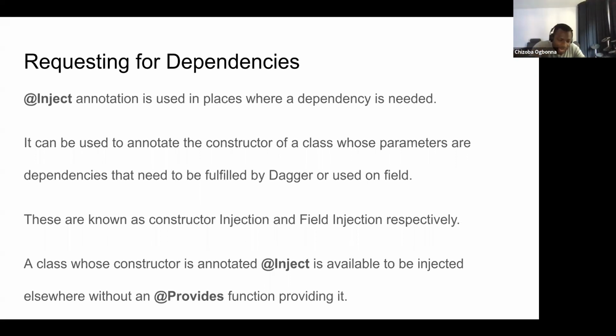But if it's a class whose constructor takes parameters, you need to look. There must be providers for those different parameters. Dagger must know how to supply them. Then you annotate it with @Inject, and that is fine. Dagger can create that class, and that class is now also available to be further injected downstream.